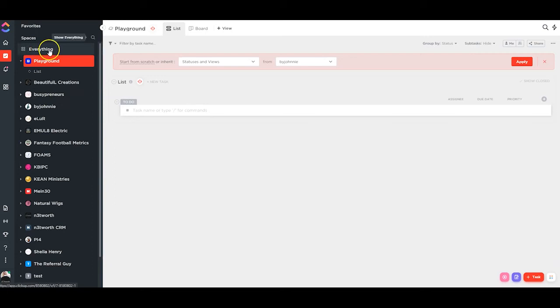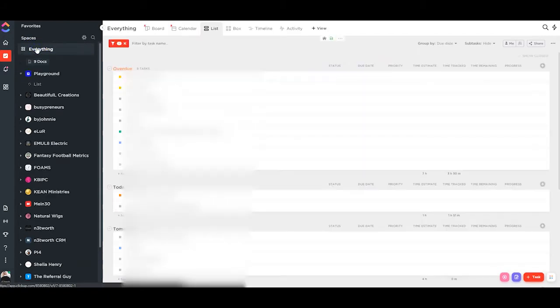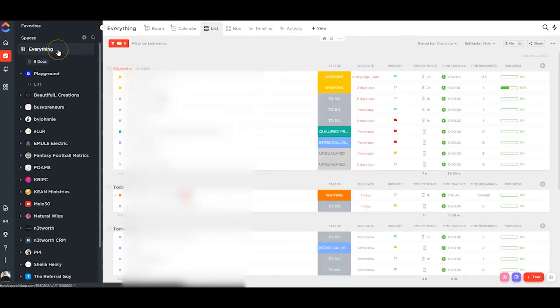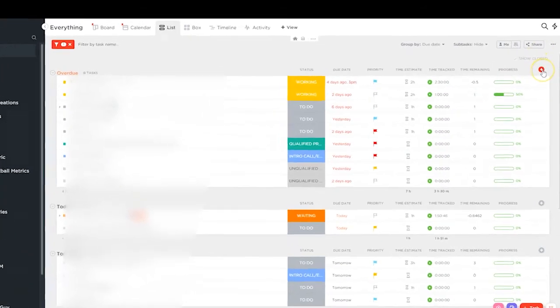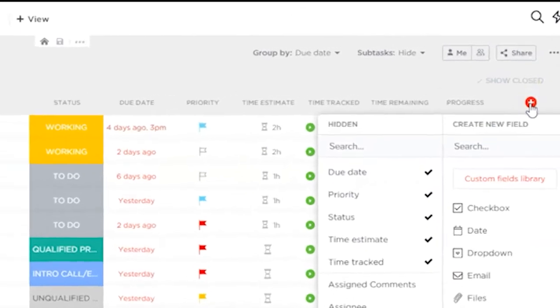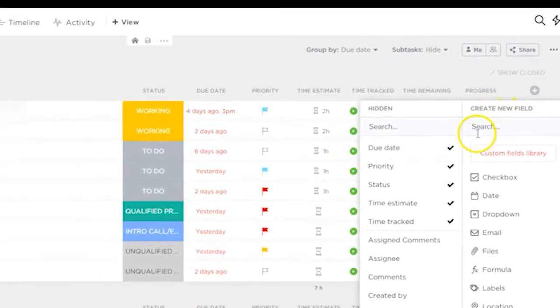The reason why I want to create custom fields is so that you can ask for information that you want to see across every task, in every list, in every folder, across all of your workspaces. So in order to do that, let's click Everything. This is going to show you all of your tasks across all of your lists, across all of your spaces. You're going to click this plus icon, and now here you can create a new field.